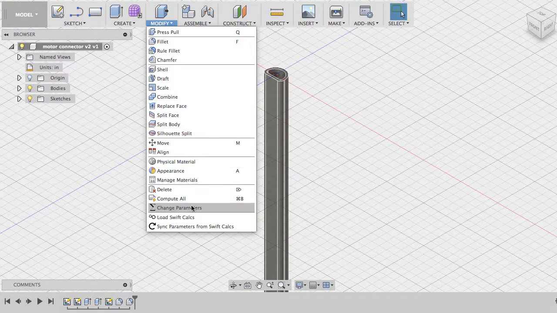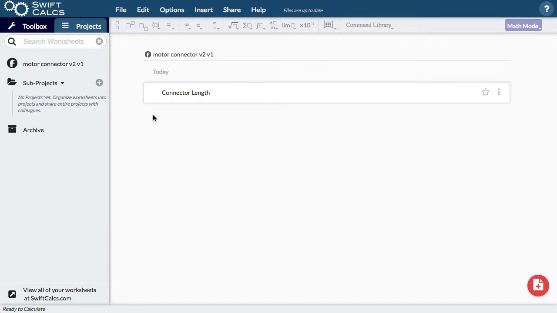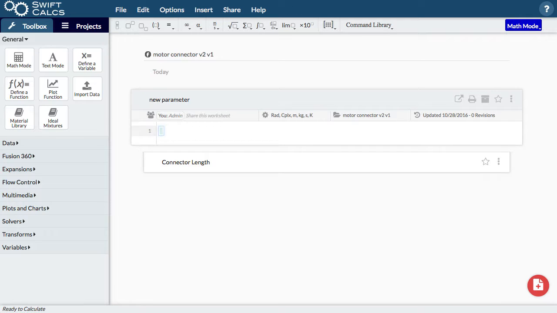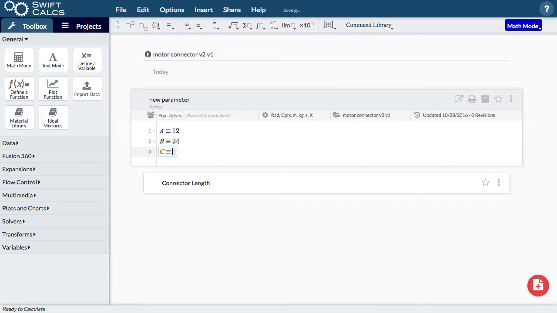To launch Calcs, go to the Modify menu and click Load Calcs. The Calcs application will load in your browser. Click the red icon at the bottom right to create your first worksheet. Name your worksheet, and then enter your mathematical expressions. Here we will define A and B, and C, the average of A and B.